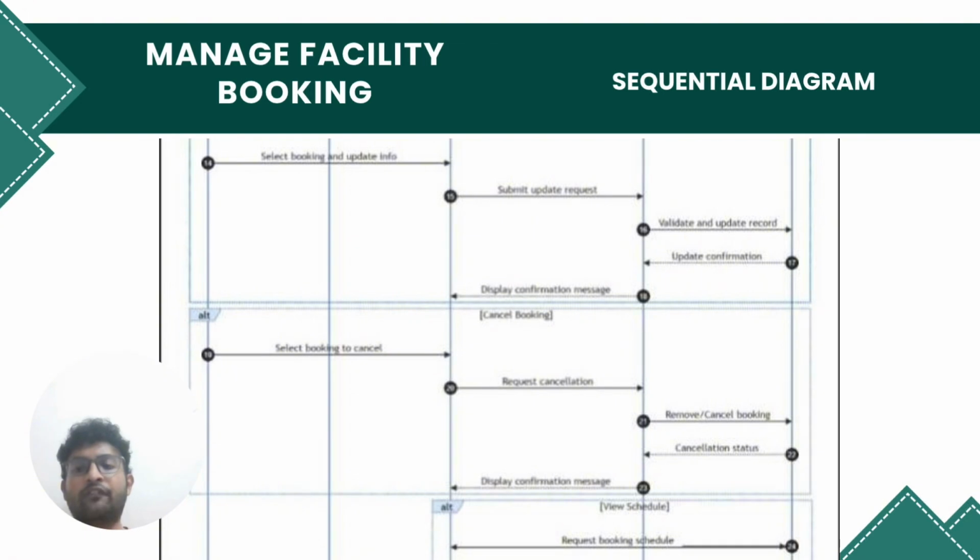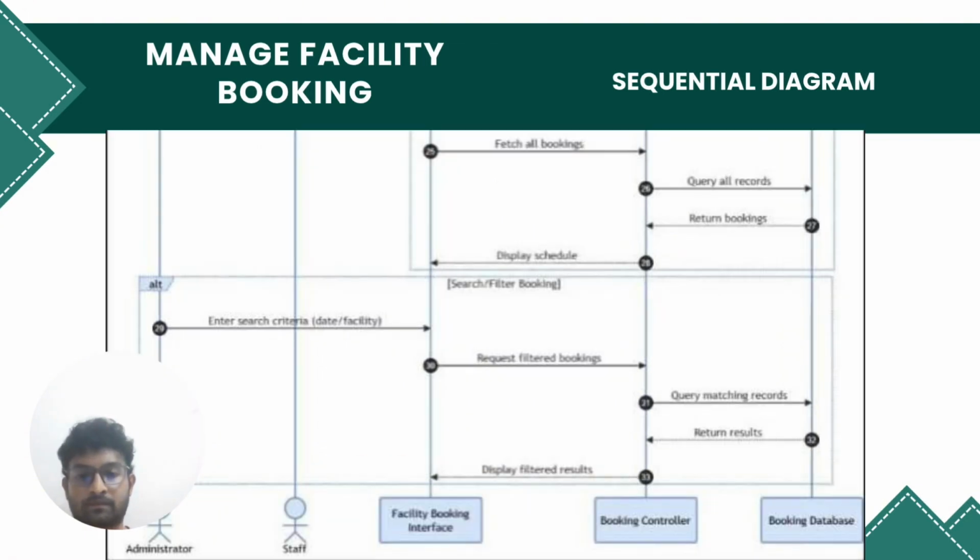Now the fourth function is view schedule. When the user wants to view all bookings, the interface requests the booking schedule from the booking controller. The controller retrieves all booking records from the booking database. The database returns the booking information. Finally, the interface displays the booking schedule to the user.